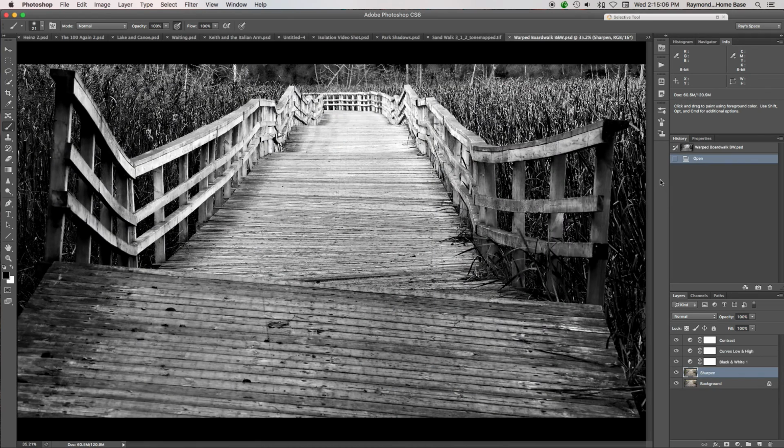Same thing over here. Really nice texture in the wood, and it's a warped boardwalk and everything else, but it's not really leading you to anything. If a person were standing here, say, okay, the boardwalk would be leading you to the person, but it's not really leading you to anything except the unknown, and you kind of want to go down the boardwalk and find out what's around the corner, what's around the bend. So you can use lines that way too.